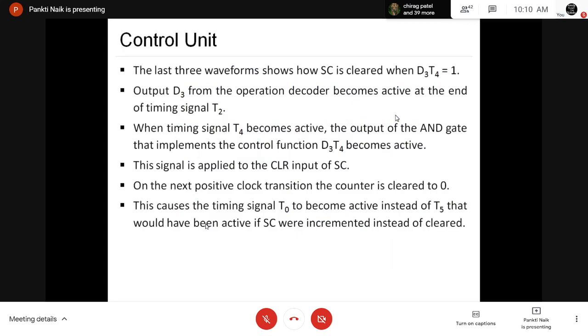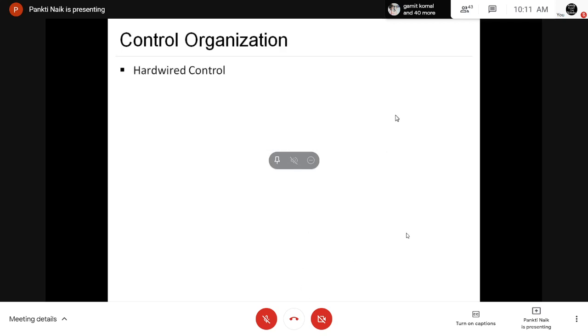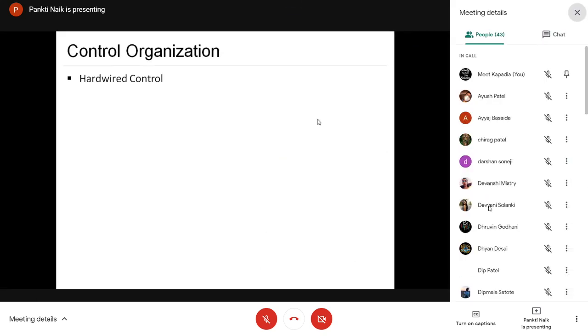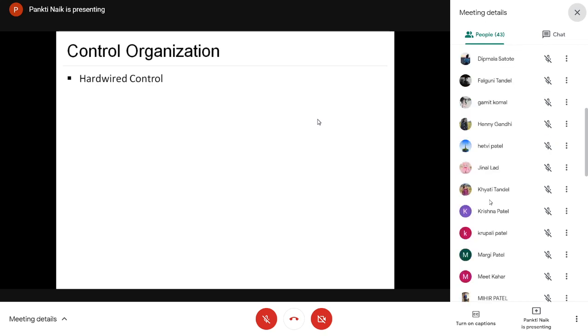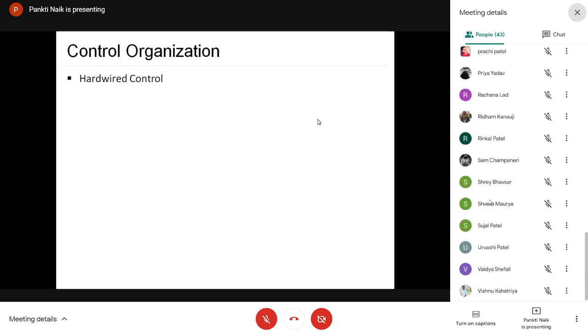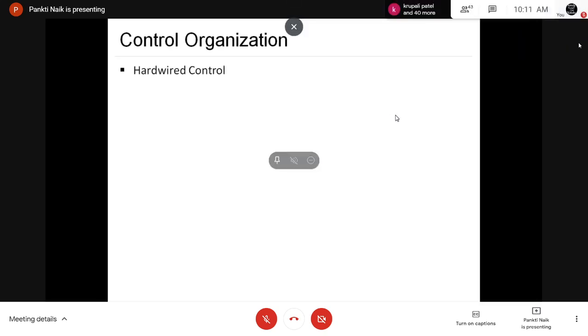Right? Now, this is the description of the timing control timing signals. Right? Now, next we'll see the control organization of computer system. Right, there are two major types of control organization.